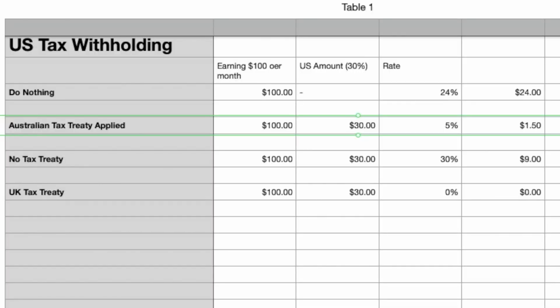Now, just as an example of another country that has zero withholding, the UK tax treaty. In the UK, they have zero tax treaty rates. So even if 30% of their $100 is from the US, because their rate is zero, they have nothing withheld. They get the full amount, $100. So in the UK and other countries like it, it's a win-win. For me in Australia, 5% isn't too bad. I know some countries have 10 and 15%. They're not too bad either.